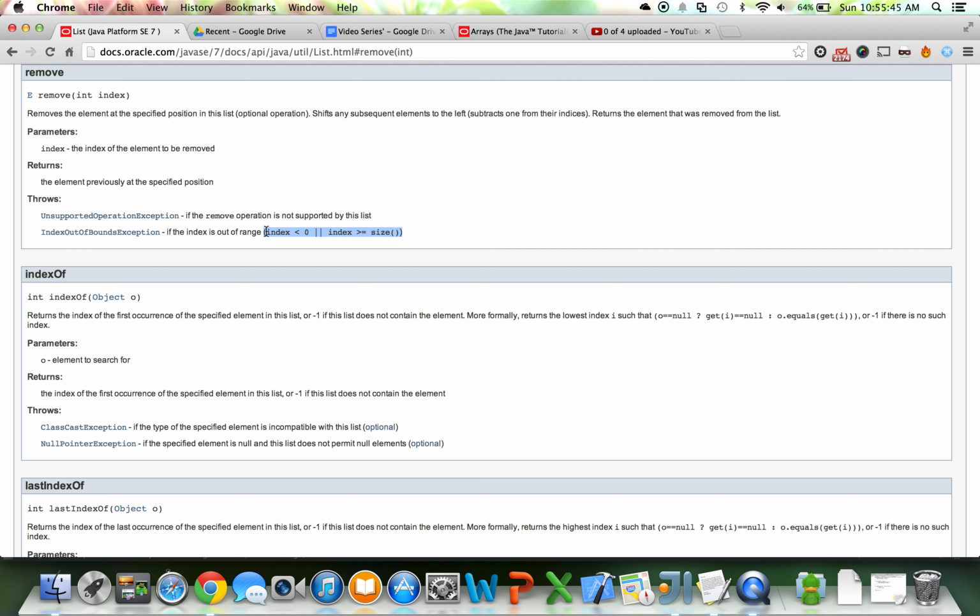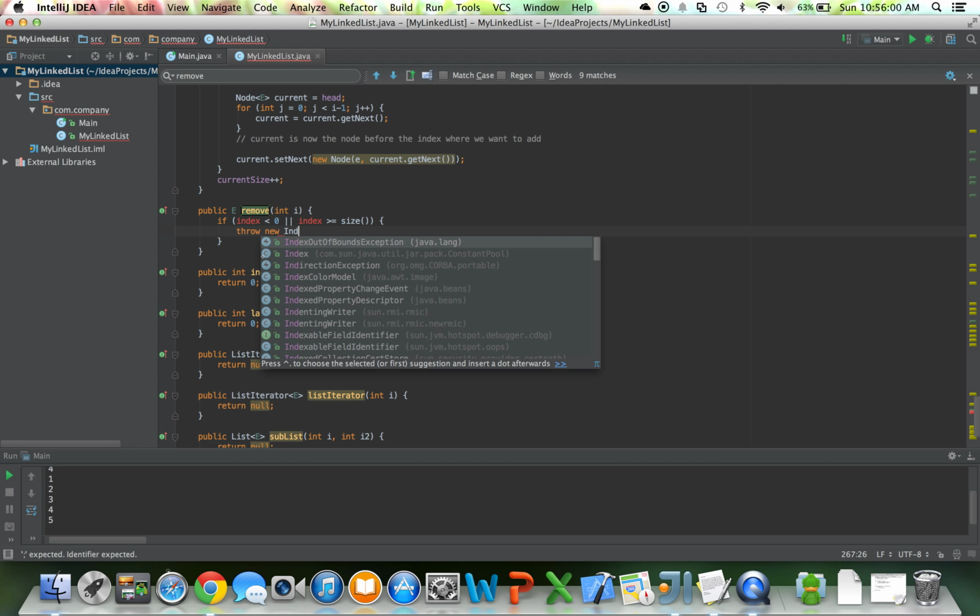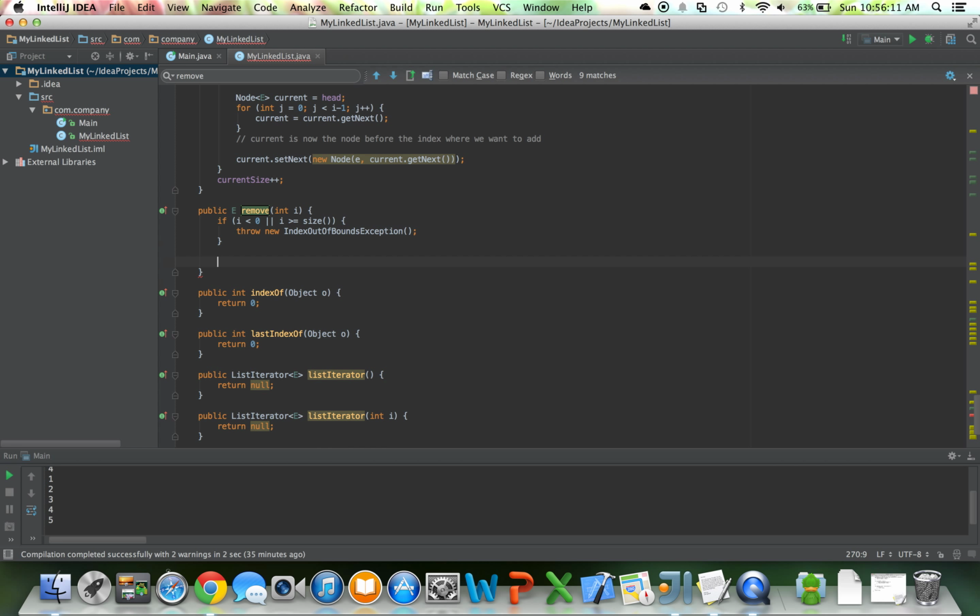Right at the beginning of our remove method, we'll say if this, then we're going to want to throw the new IndexOutOfBoundsException, just like that. And we'll change these index to be i, because that's what we're calling it right here. Okay, so now that we've got that out of the way, we know that i is within bounds if we get to this point in our code.